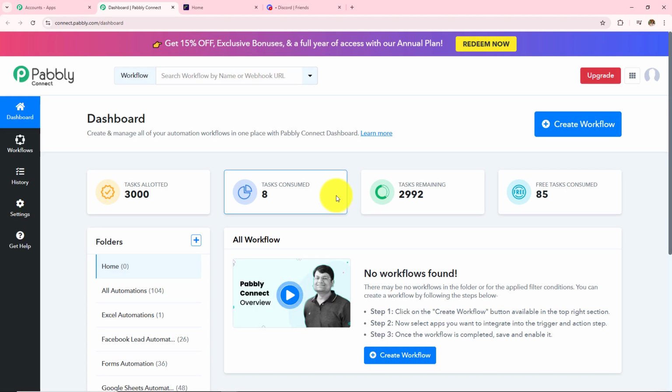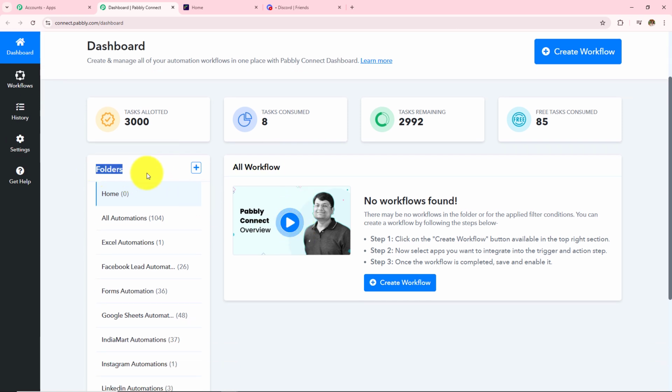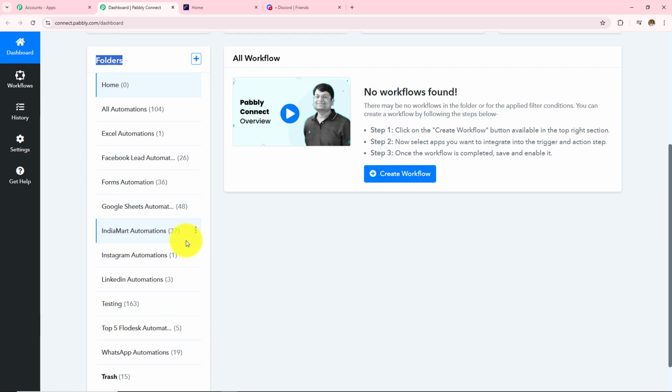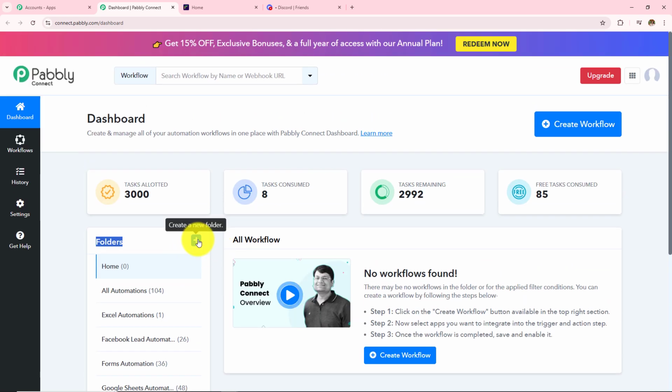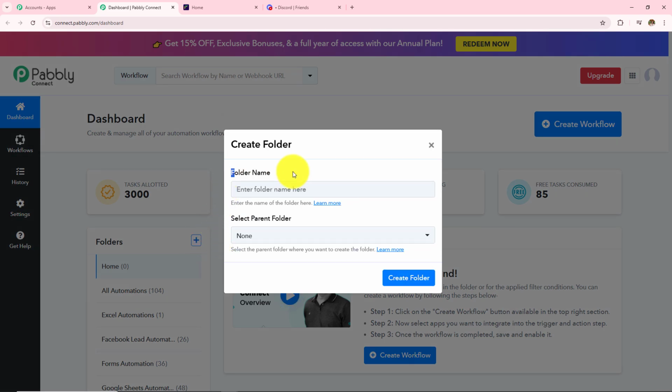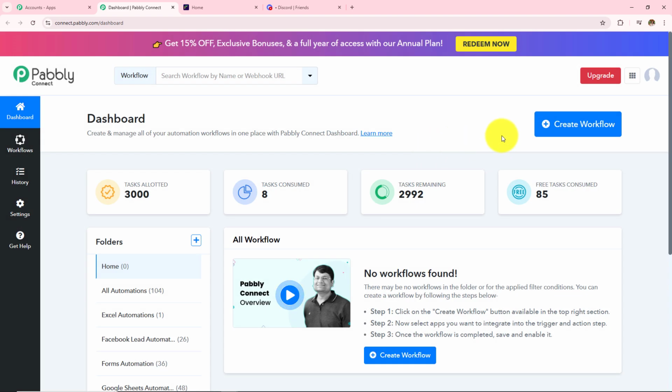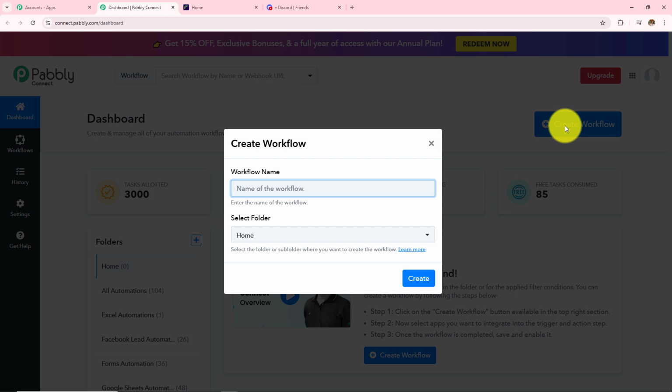And it has taken me to this dashboard where I will be able to find all my workflows over here and all the folders that I have created over here. Now if you want to create a new folder, you simply have to click on this plus icon, and from here you can create a new folder. For now, I want to create a new workflow, for which I need to click on this create workflow button, and first I need to provide the workflow name, and then I have to select the folder in which I want to save that workflow.